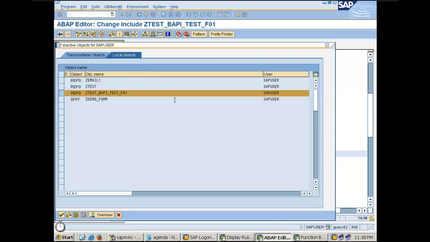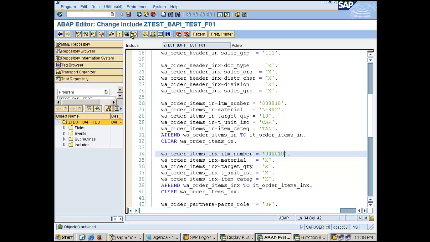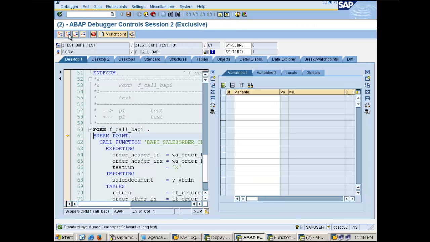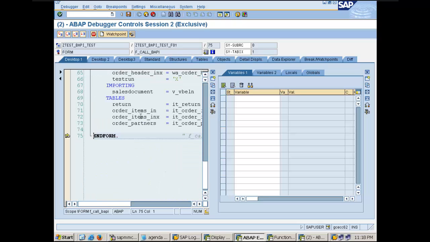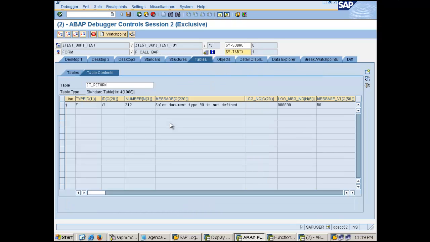So as of now, we are calling this in simulation mode. So I did an F6 here. And let's see what kind of message we get in my return table. So basically system is trying to simulate the data. It came here, so we cannot deal with sy-subrc here. Instead we have to deal with the return table. So it's saying that sales document type RO is not defined, which is strange.